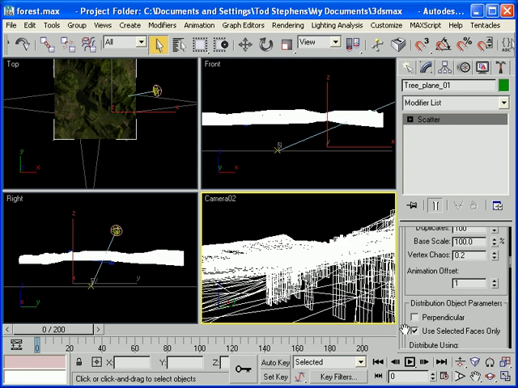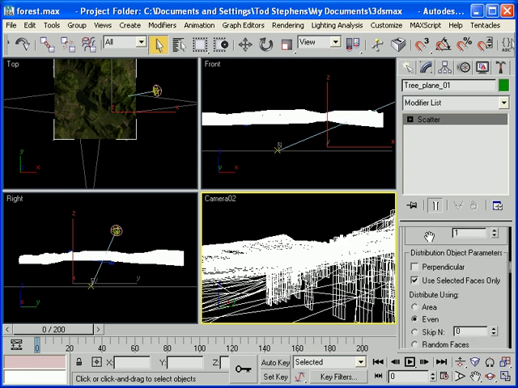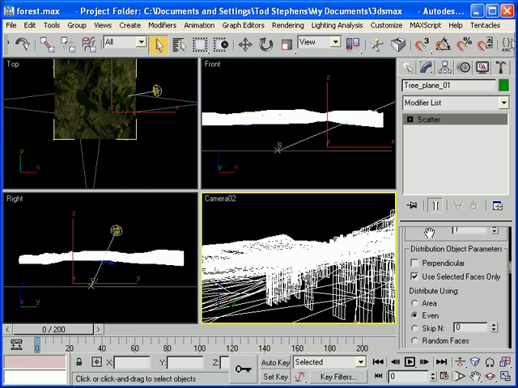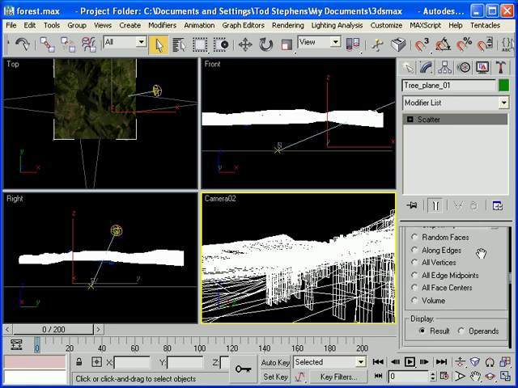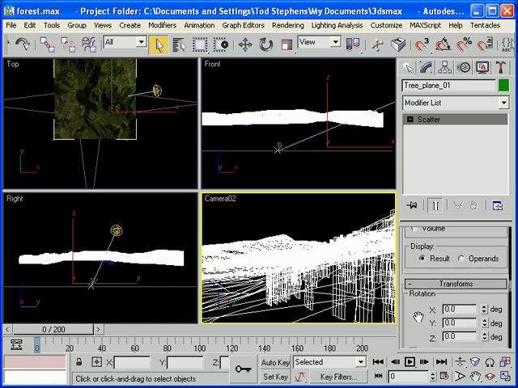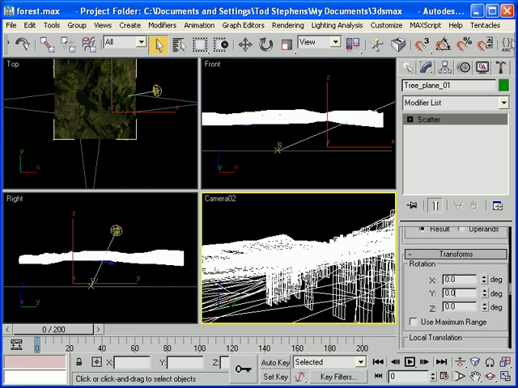And I've got to turn perpendicular off because the trees were in the proper position. So I just had to make those two changes. And then for distribute using, I'm just going to keep it an even distribution. Under my transforms, I'm going to give a rotation in a Y direction. Again, just to add some random elements to their locations, I'm going to go 30 degrees. You can see how it rotates the different objects that are scattered there in the viewport.